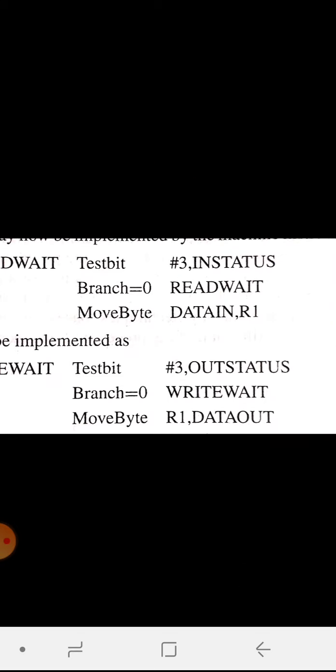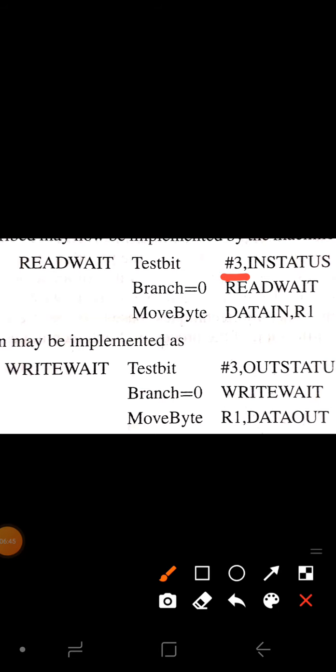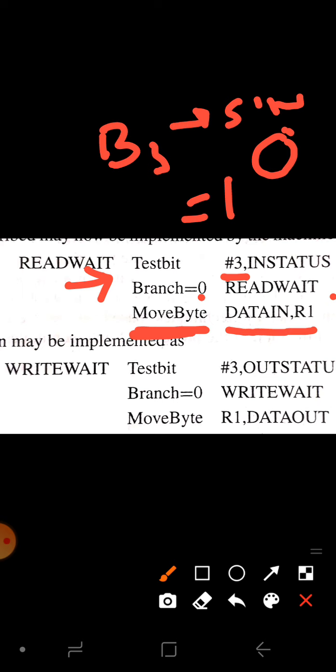For example, just check out these three instructions. We have written test bit 3 of in status. I said the bit B3 we are using to say about SIN. Check the bit B3 of in status. Branch if equal to 0, read wait, means if this SIN is equal to 0, then you will branch back to read wait. SIN equal to 0 means what? There is no data present in the register. If not, meaning SIN is equal to 1, then you will move this byte from data in to R1.